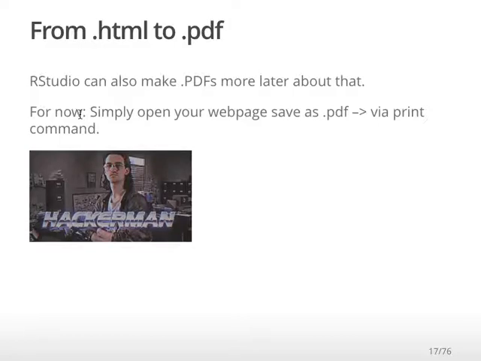So if you go to the folder where you just knitted that file, there should be an HTML file there. So if you're in Documents or on your U drive, that's where it should live. And then in the print command, at least on Mac, you'll be able to save it as a PDF. So file, either save as or print as.